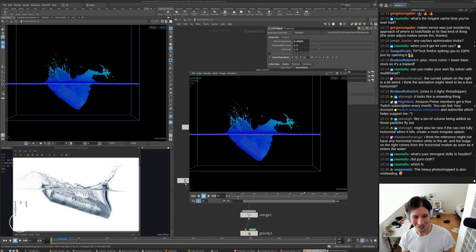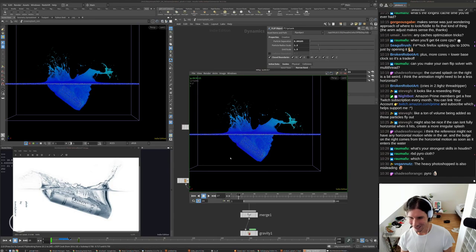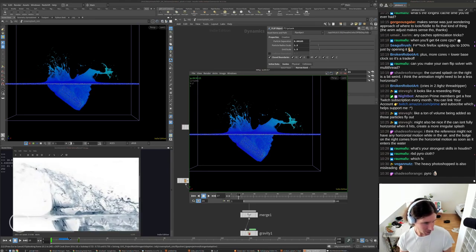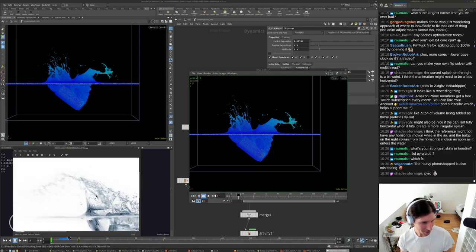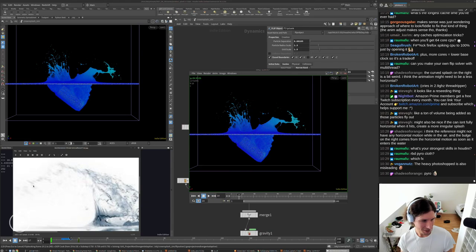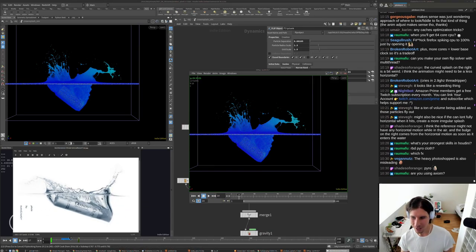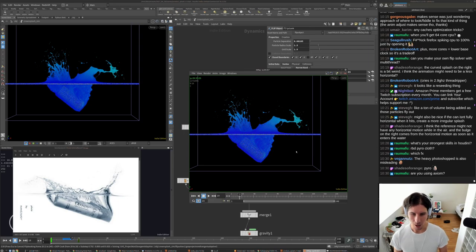The Photoshop. Yeah, I think there's some weird business happening here, like it doesn't make sense that this area has more motion blur. There's definitely some Photoshop business happening. I have Axiom installed. I use it from time to time.